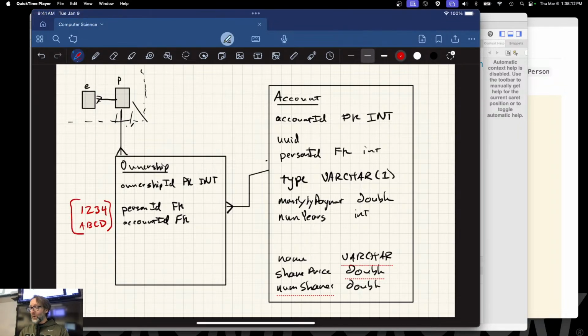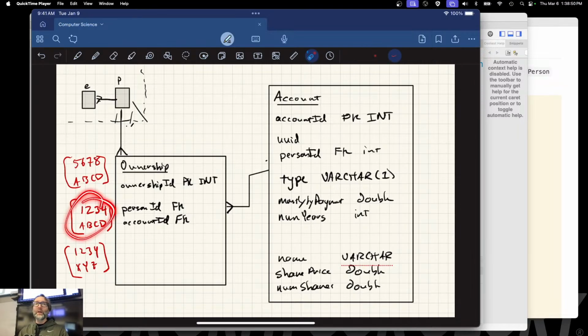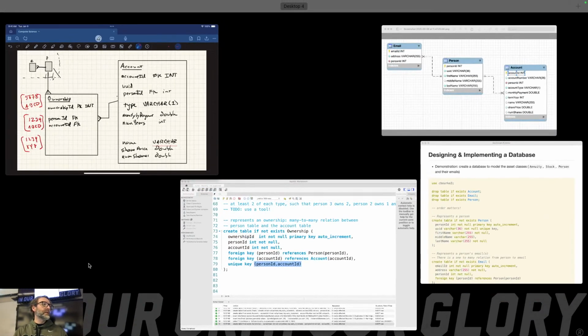Now there's nothing to prevent me from doing, say, 1, 2, 3, 4 also owns X, Y, Z, because the combination of those two things is still unique. The first one matches, but the second one doesn't. So that allows me to still have one person with multiple accounts, but also it allows me to have, say, multiple people, 5, 6, 7, 8, and A, B, C, D. That says that two people own this A, B, C, D account. By putting that unique combination on that key, though, I am prevented from having a duplicate here. So that looks like a pretty good design.